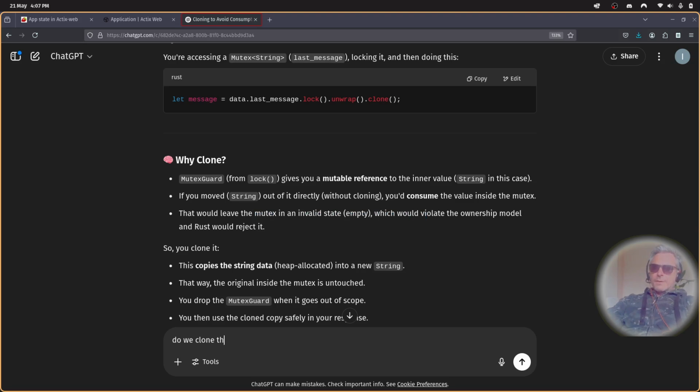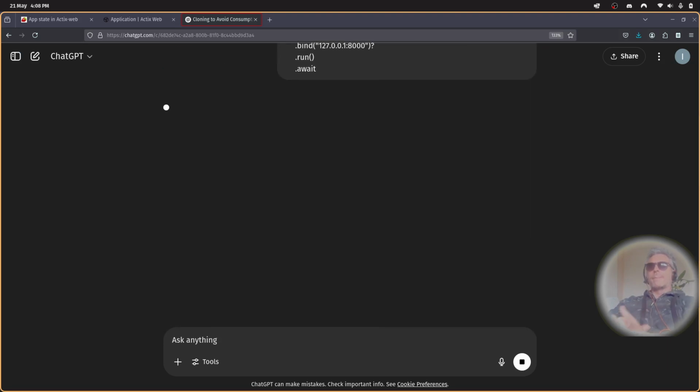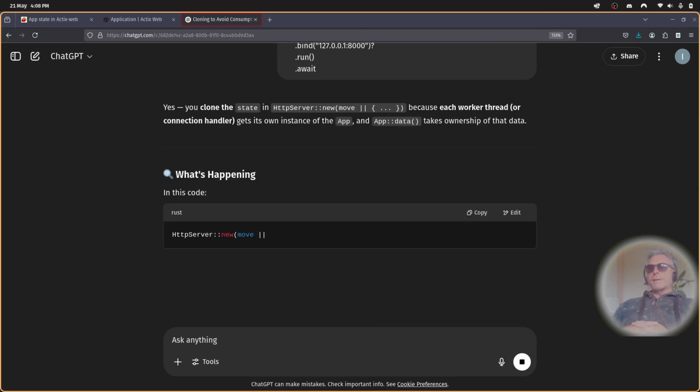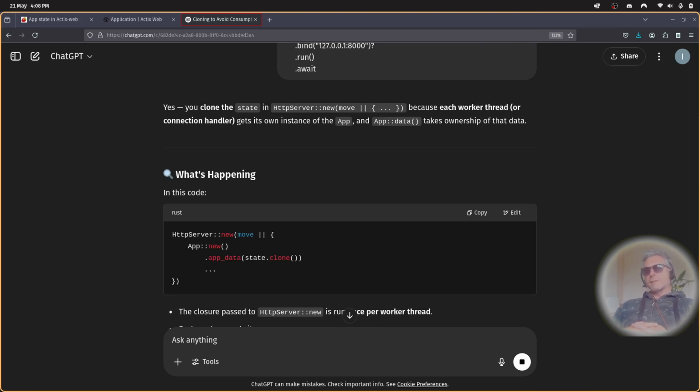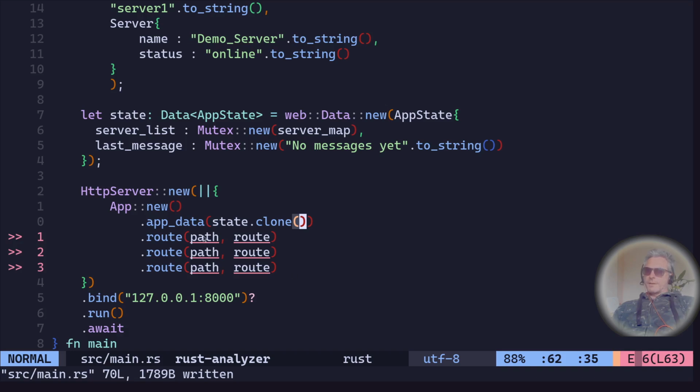Do we clone the state, also because the closure's consuming it, because we need it for a connection thread. Yep. So we clone it because each worker thread gets its own instance of the app data. It takes ownership of that data. You can't have multiple owners with Rust. So yeah, that's reassuring that I've remembered that. Good. Right. Okay. Path and route.